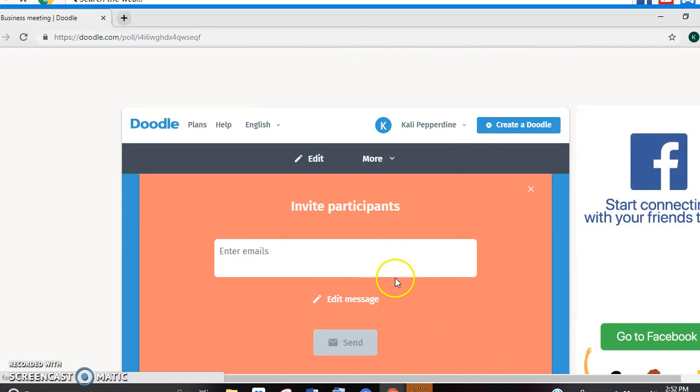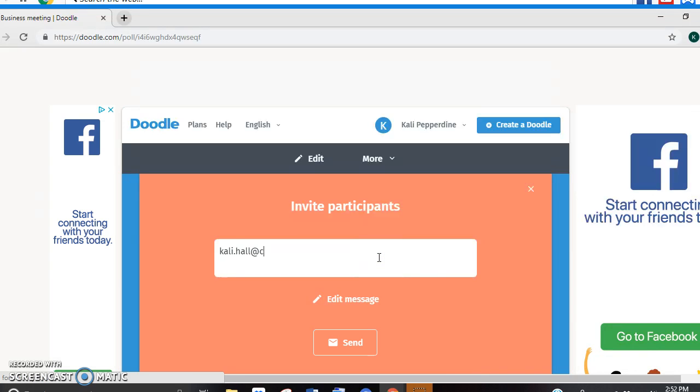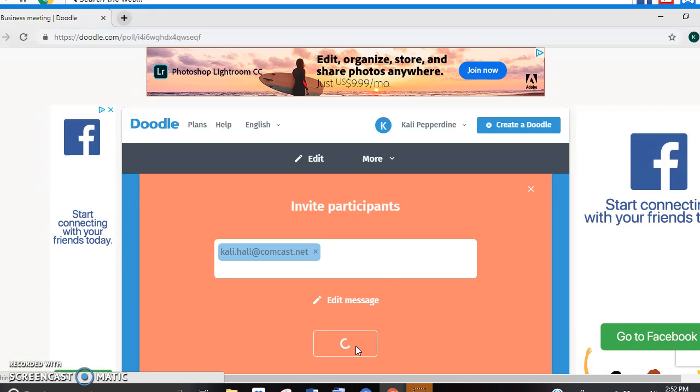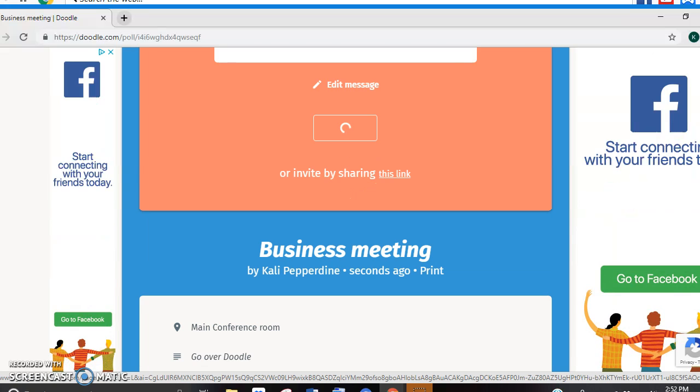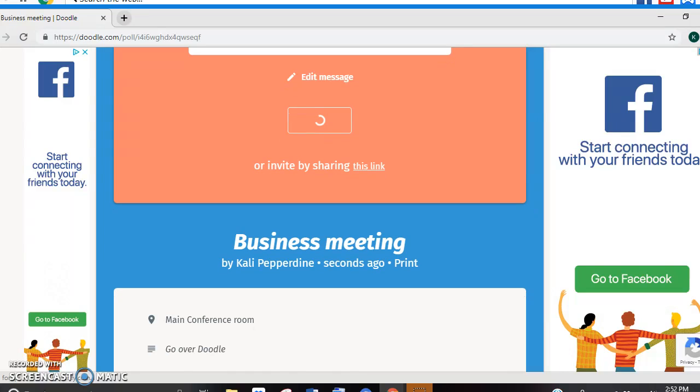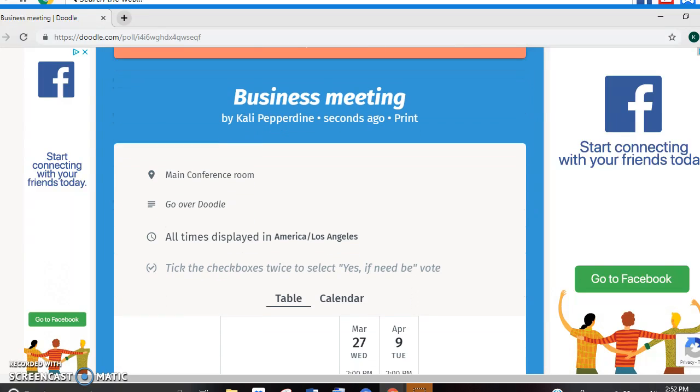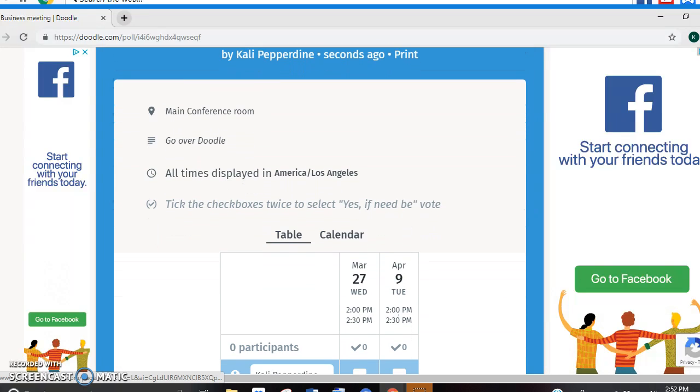And you can invite people via email. And click send. If you scroll down, you'll see what's going to be sent. And it shows there is a meeting in the main conference room.